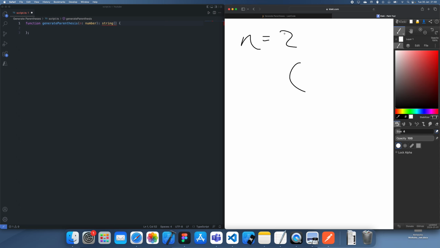Then what we can do is we've already used up 1, so now we have 1 open bracket left. So we can either add another open bracket or we can close the existing one. Either one is a valid next move. From here, we've used up both of our open brackets since n was 2, so now the only thing we can do is close one of them.